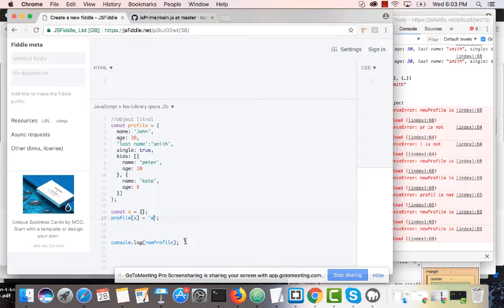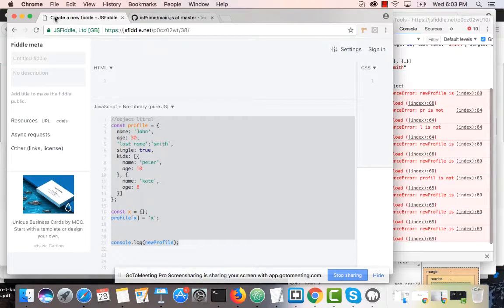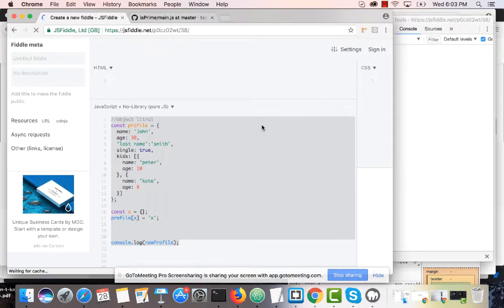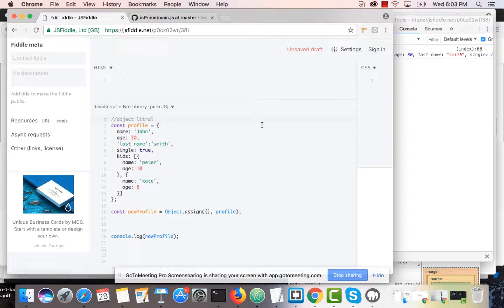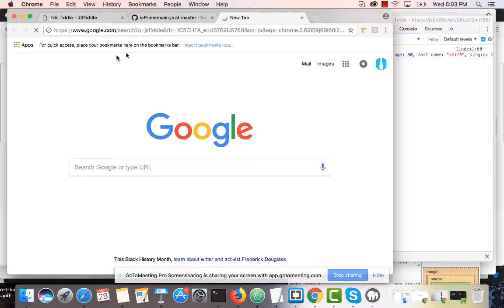you know what? Let me just open a new one. Somehow this is gone. You see how it hides it somehow? I don't know. What's the deal with the JS fiddle?